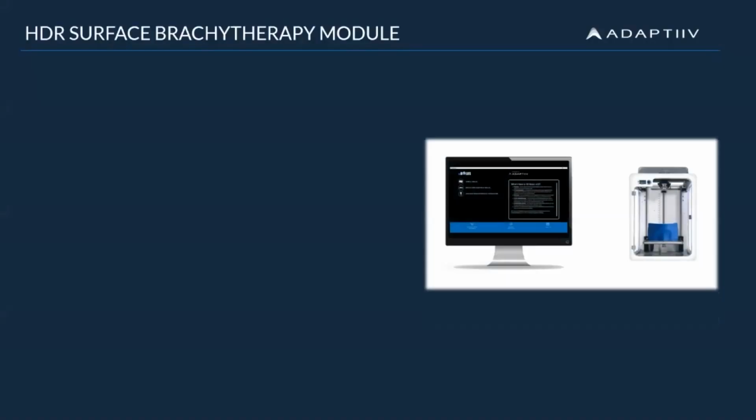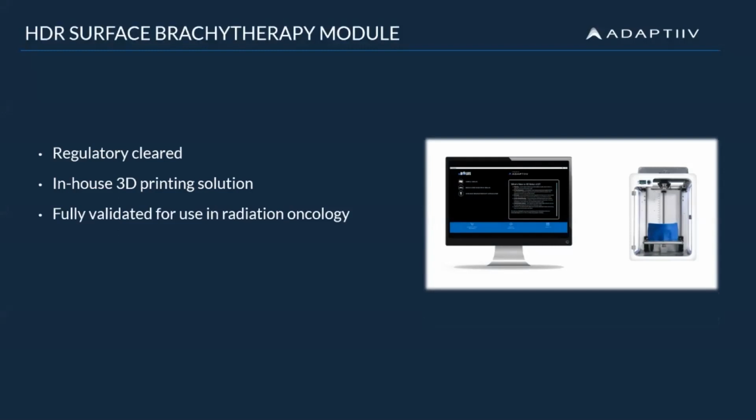As I mentioned, our brachytherapy module is one of the three that we offer in our software. It has regulatory clearance with FDA 510K clearance and a CE mark. We provide cancer centers with an in-house solution. So not just a 3D printing solution, but we also offer the software and filament materials along with the 3D printer, all of which have been fully validated for use in radiation oncology.